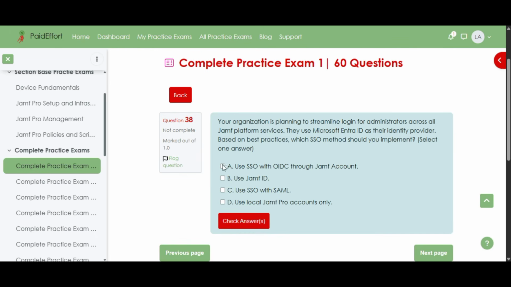The correct answer is A. Use SSO with OIDC through Jamf account. Now let's explain this clearly. When working with Microsoft Entra ID, the best practice is to use OIDC through Jamf account. This approach provides secure, streamlined authentication across Jamf Pro, Jamf School, and other Jamf services using a modern cloud IDP. Since OIDC is an open standard supported by Entra ID, it aligns perfectly for unified login management.